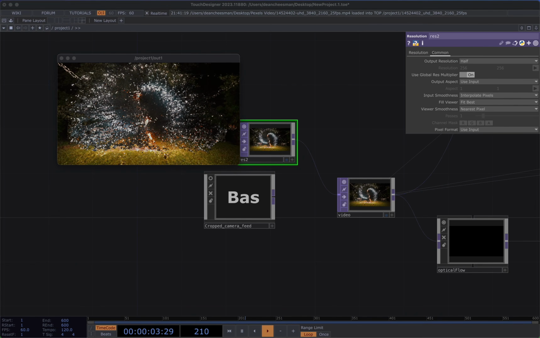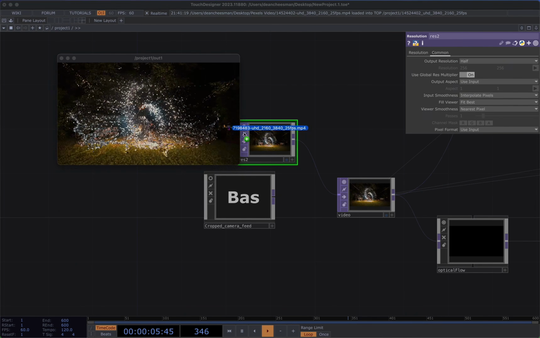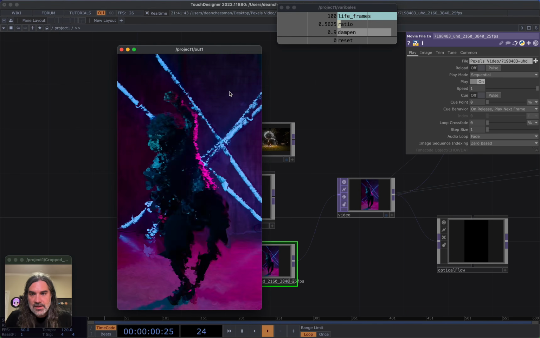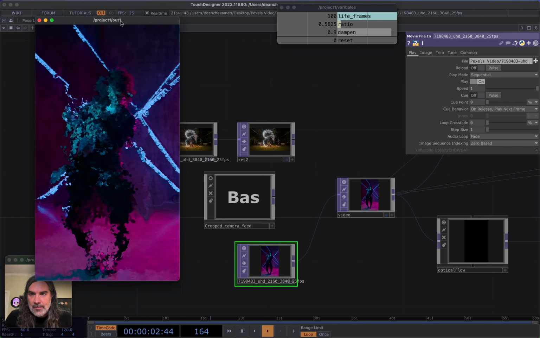Let's bring in another one so we can get more. So here's another kind of dancey one. So I have to hit 1 to start seeing the results of this.